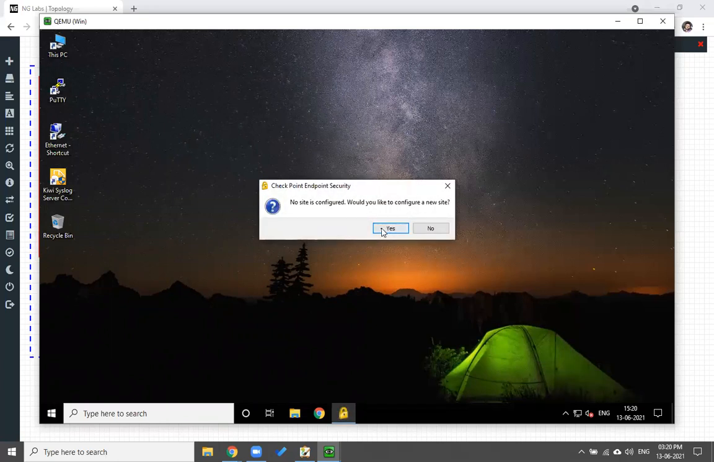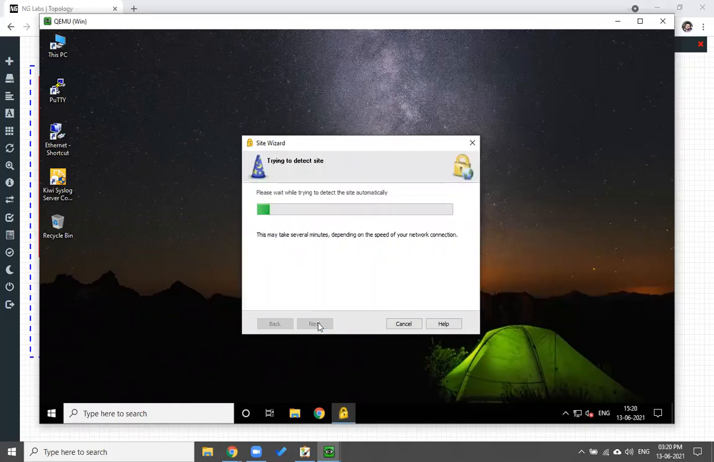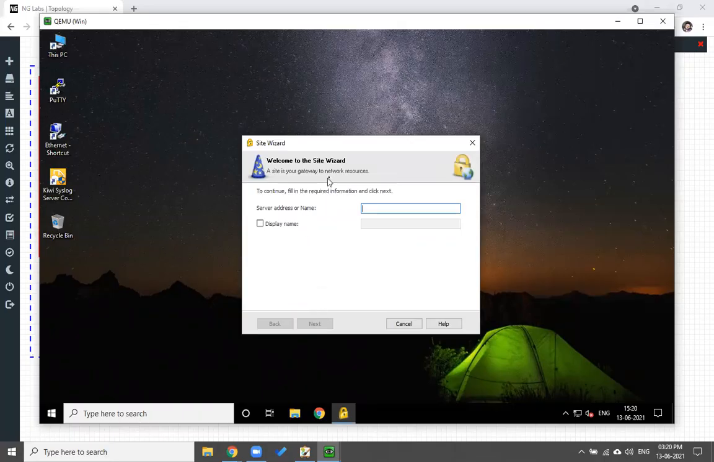Do you like to configure a new site? Say yes. Okay, now the wizard starts, in which we're going to configure the site. First you have to configure the site, and then you have to connect. Okay, trying to detect it automatically. Okay, now it couldn't detect automatically. Now it's asking for the server IP address.